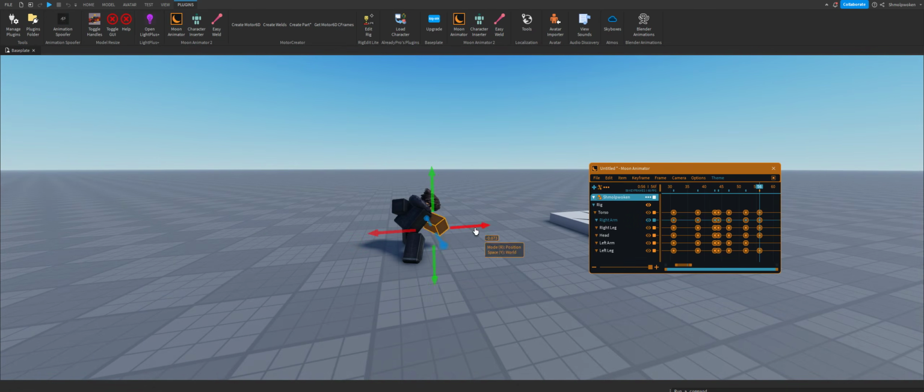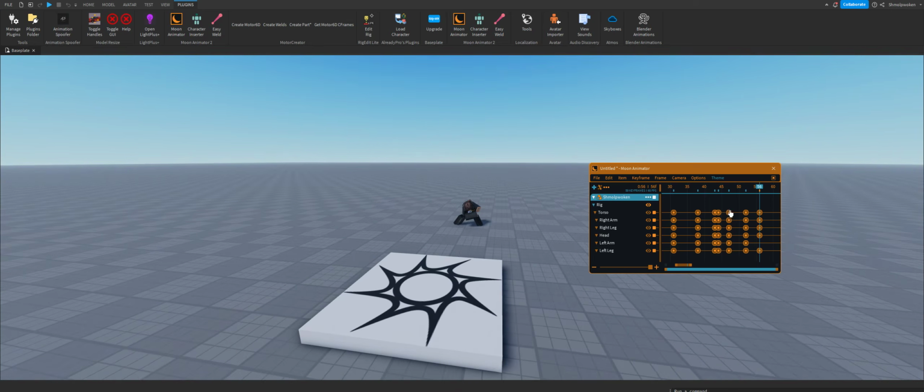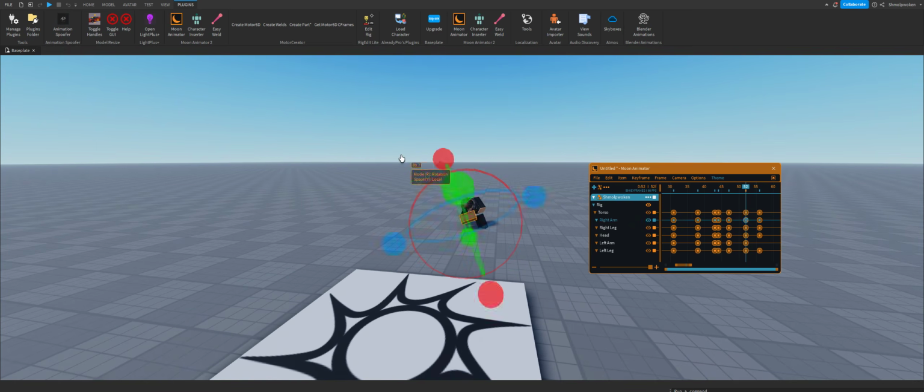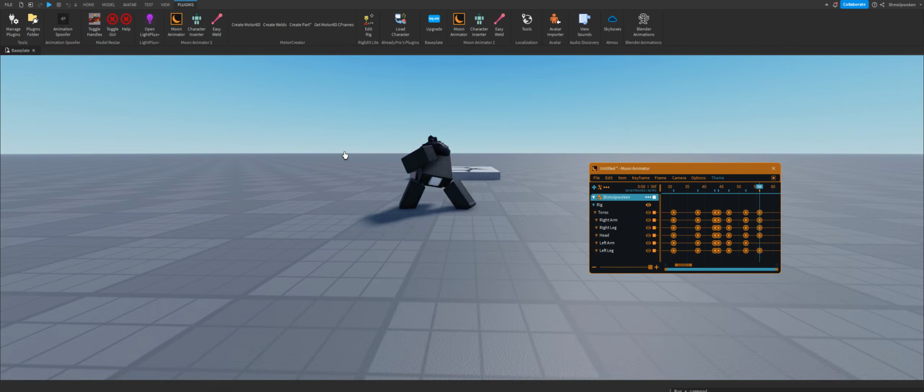This looks garbage. I can't even lie. I might just scrap the video. I feel like I should curve the arm, like right around here. Yeah, that's way better.